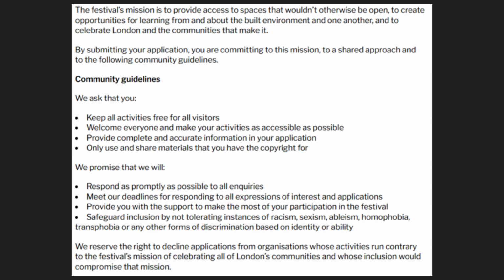So we ask that all activities are free. You cannot charge for anything that you do during the Open House Festival. That doesn't mean you can't also sell things. So for example, if you're opening a workshop or a studio, you make things, perhaps you're an artist or a furniture maker or whatever it might be, you're very welcome to sell the stuff you make while you're open, but you're not allowed to charge for access or charge for a tour. So that's what we mean by keep all activities free for all visitors.